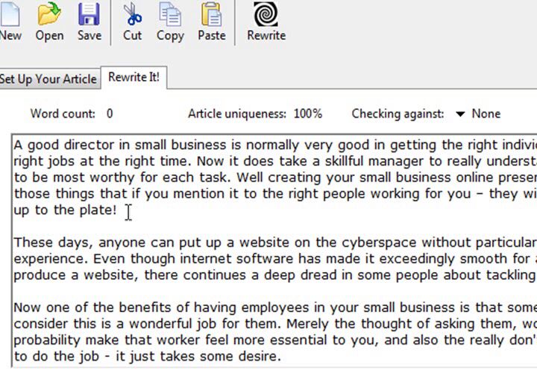A good director in small business is normally very good at getting the right individuals on the right jobs at the right time. Now, it does take a skillful manager to really understand who is going to be the most worthy for each task. Well, creating your small business online presence is one of those things that if you mention it to the right people working for you, they will probably step up to the plate. Let's rewrite that again.